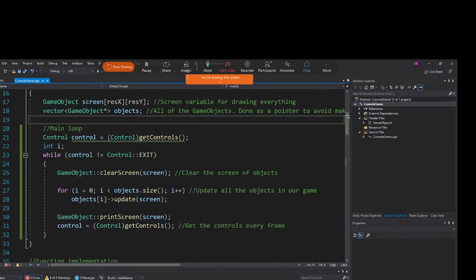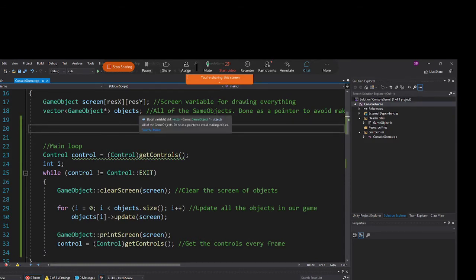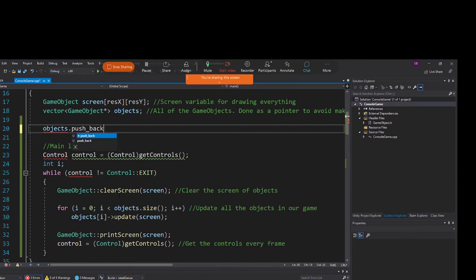First things first, let's actually add some other stuff to the game. Right now we just have a game object vector, but it doesn't have any objects in it. There's nothing in our game right now. It's just like an empty list of nothing. Let's just add some things. So we'll add a player, I guess. Dot push back. So we'll push back a player. I have a way to do that. We'll just put new player.